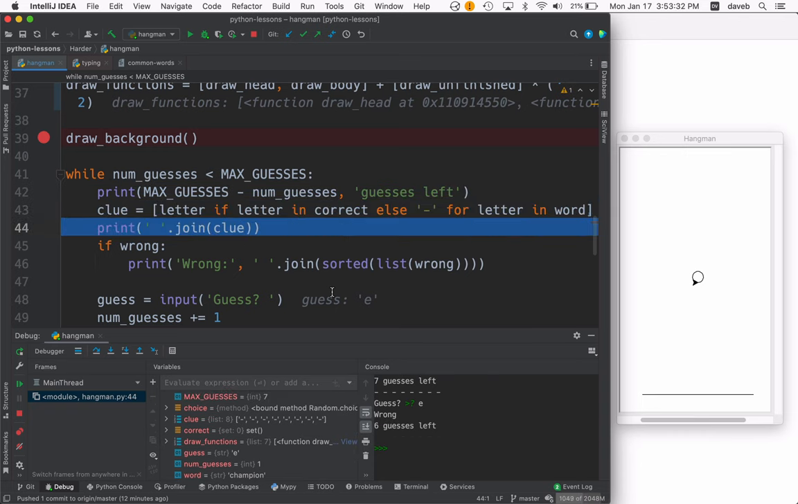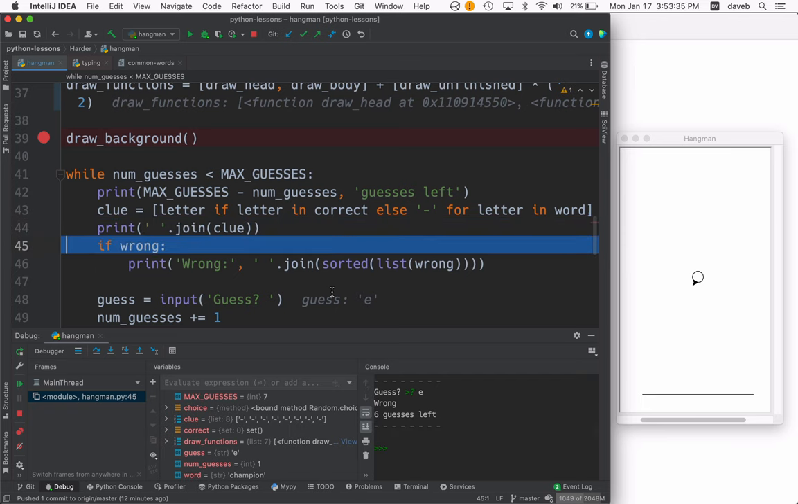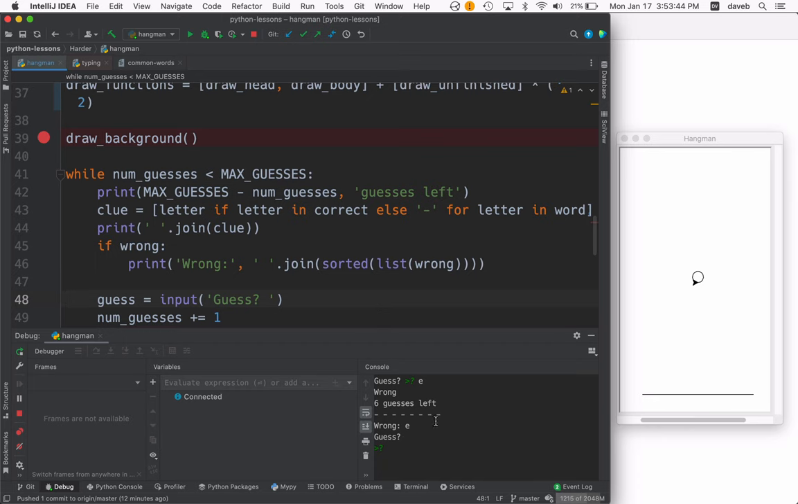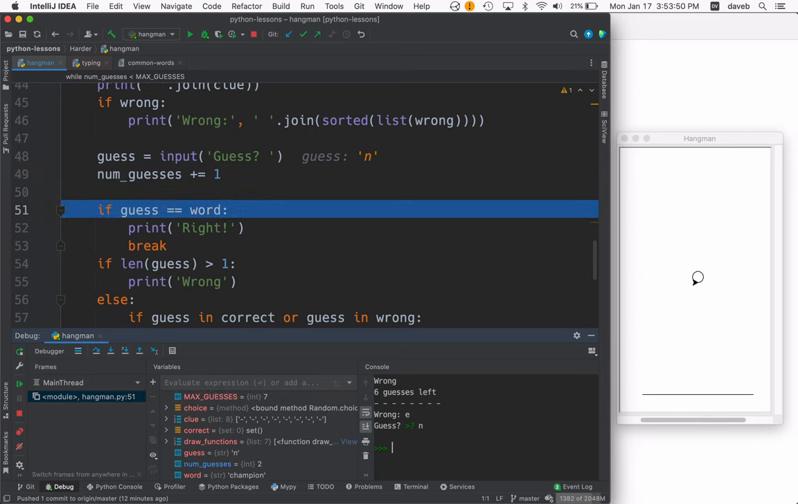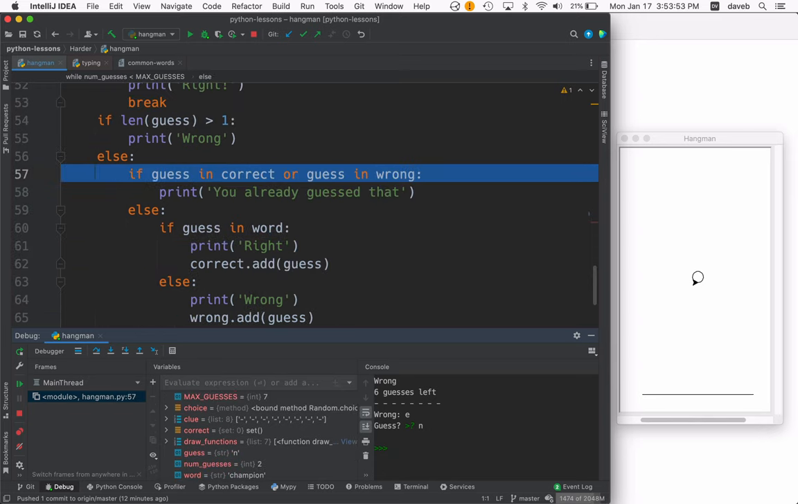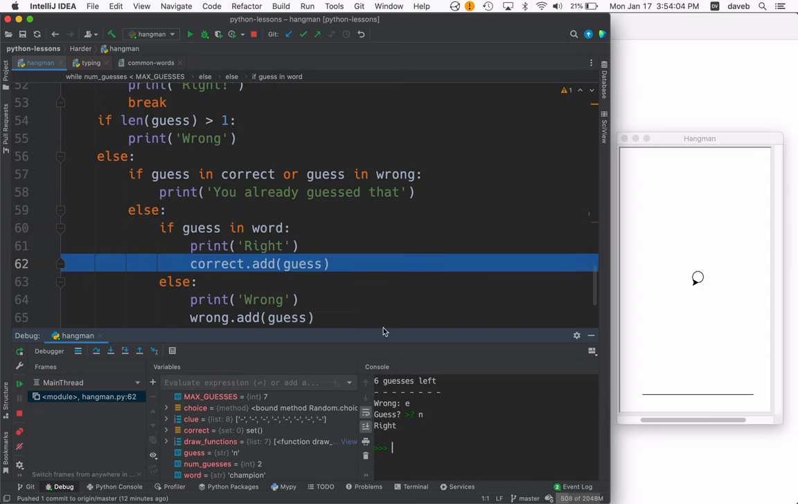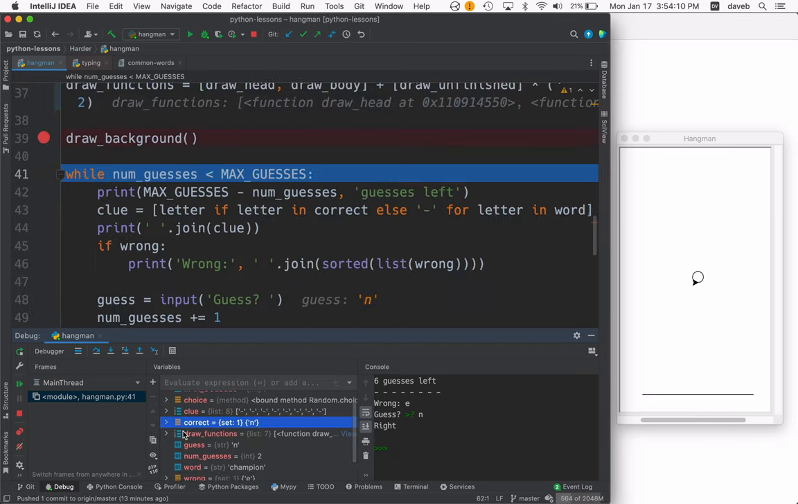6 guesses left. Prepare the clue. Show the clue. Show the missed letters, which is just E. Get the next guess. I'm going to guess N. Okay, add 1 to number guesses. If guess incorrect or wrong, no, we hadn't already guessed that. Is the guess in the word? Yes, so print right. And now we're going to add the guess to correct. Correct at the moment is an empty set, and I'm about to add an N to it. Back around to loop some more.